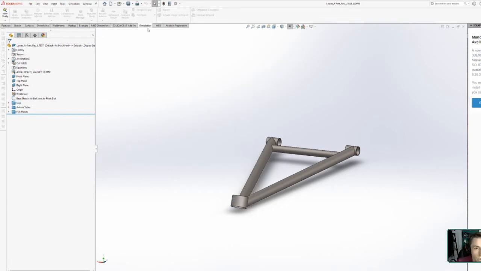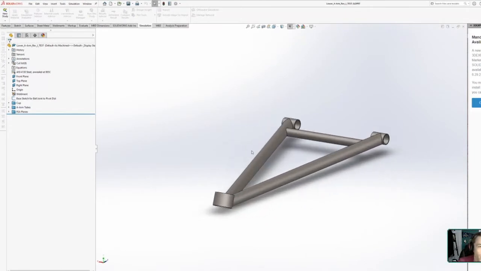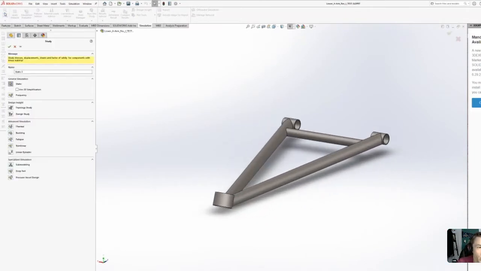Okay, so you're gonna go to simulation, and then up here, new study. It's gonna give you a bunch of different options like static, frequency, topology, design study, all these different types of things. We're gonna focus on static for right now. So that's your basic FEA, pretty much for forces and things like that.